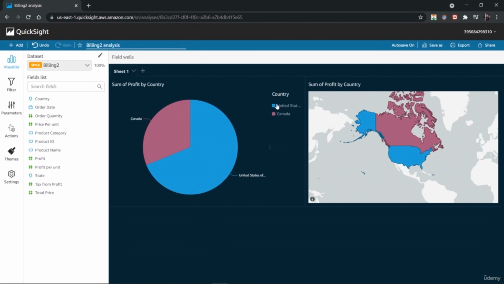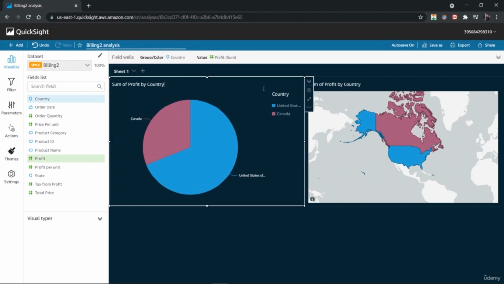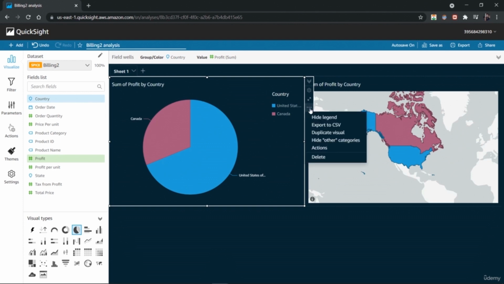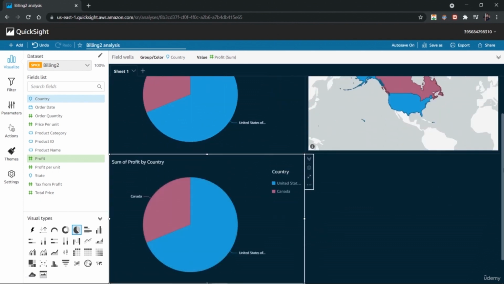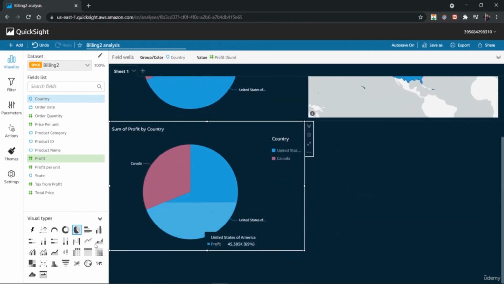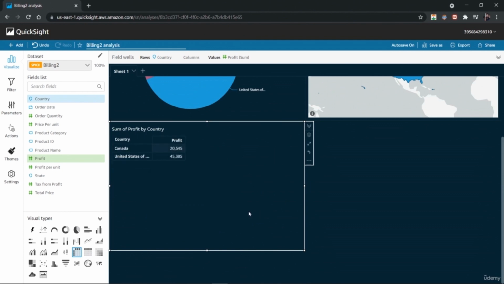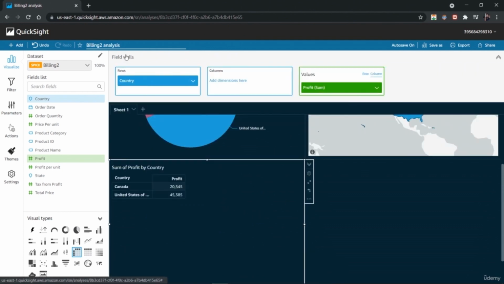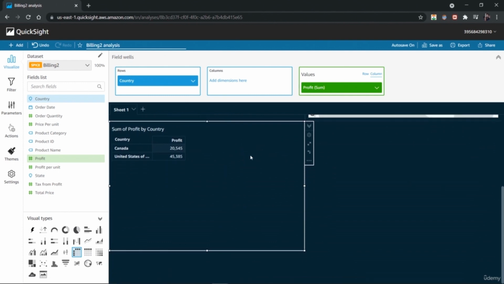So here we can have a different kind of charts. When you are creating a dashboard, you could add different charts such as pie, map, pivot table, and much more. You can create duplicate of an individual chart. In that case, the field information would be intact. So just click the field wells, and here you get options: rows, columns, and values.